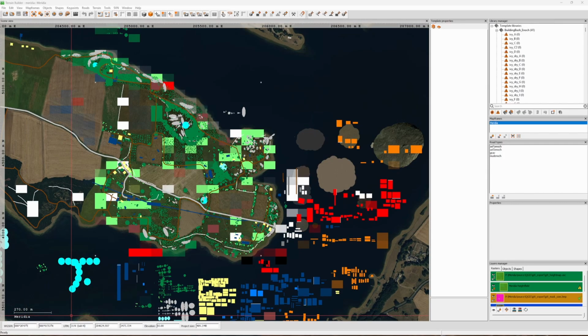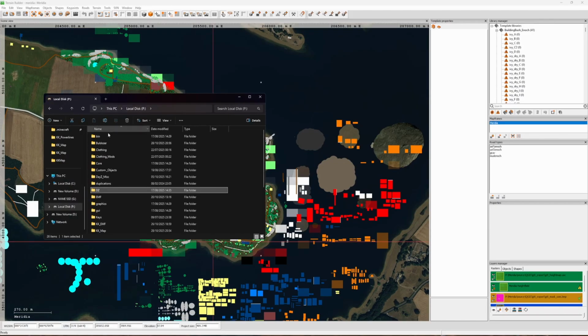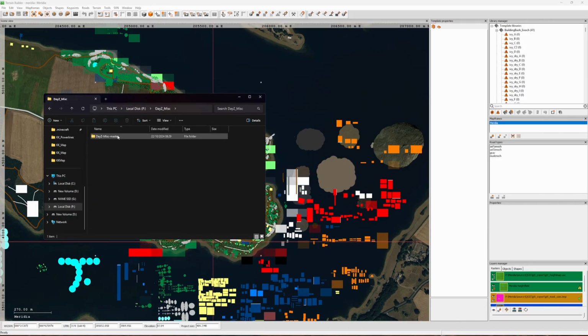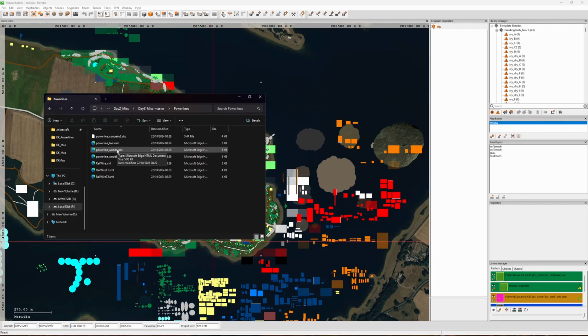Once you've got them installed, they will look something like they're called DayZ Misc. This is where you get your binned word parts from as well. I'd have them all saved, probably best just to keep them saved on your P drive for whenever you need them. But there's one called powerlines. Basically these will be in XML formats, which to use them in Terrain Processor, you want to change them to .shp.